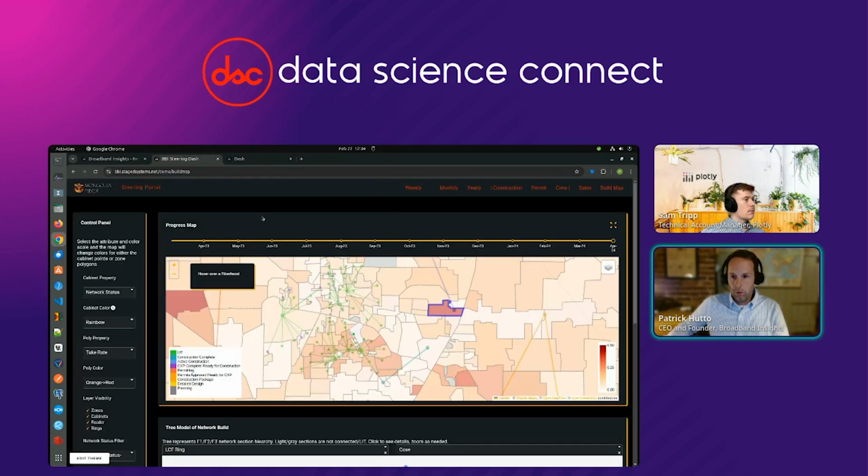So one of the things that we've been working on for the past couple months, we're super excited to show, is adding some chatbot functionality. The latest version of Dash actually has chatbot built in.